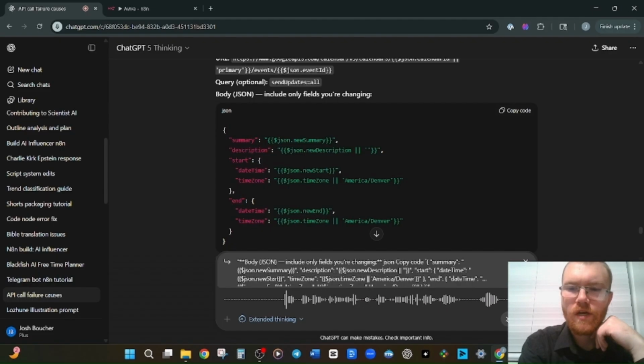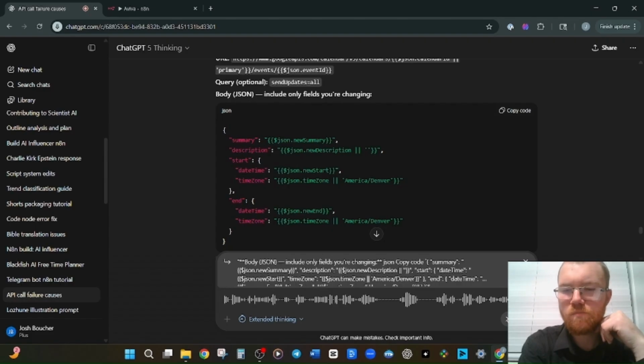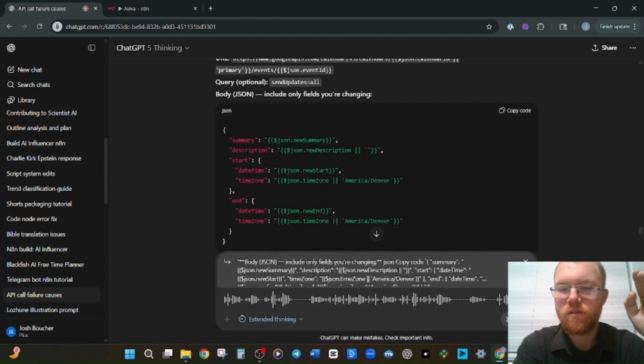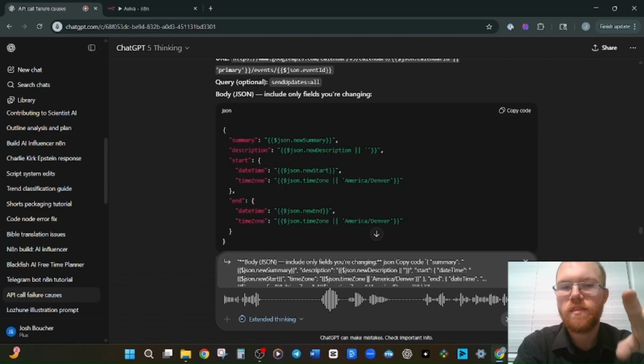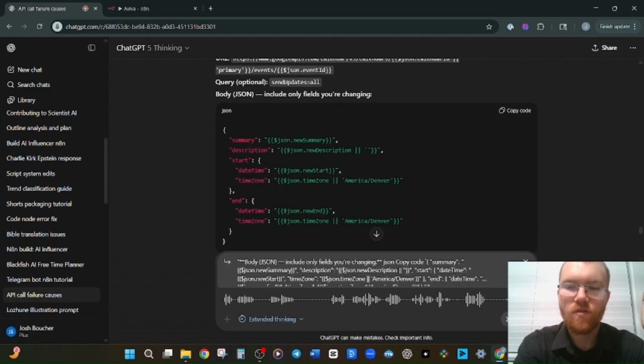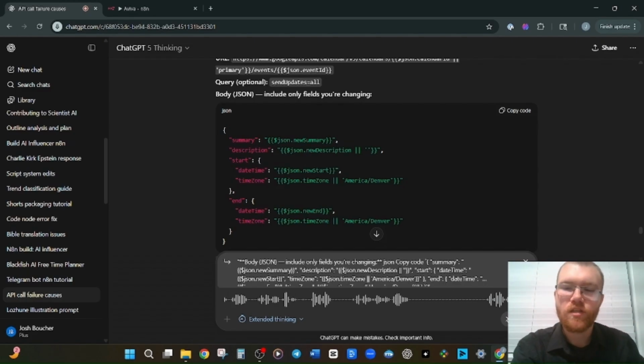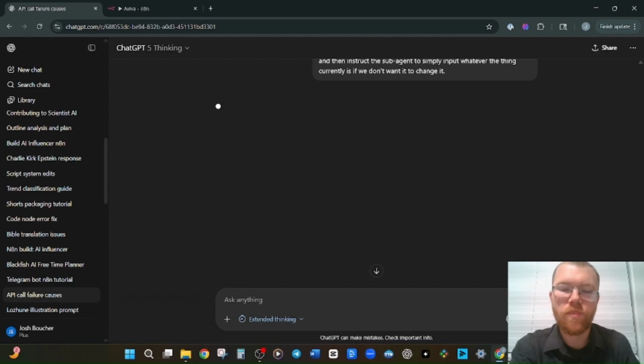This is going to be decided at the time that the tool is used. So should I put it as an example request body in the calendar subagent system prompt as a way to structure it and then specifically say it should only include the fields that we're changing and let the AI model define the parameter? Or should I just have this JSON body hard-coded in there and then instruct the subagent to simply input whatever the thing currently is if we don't want it to change it? There we go. And we'll just let it think for a moment.